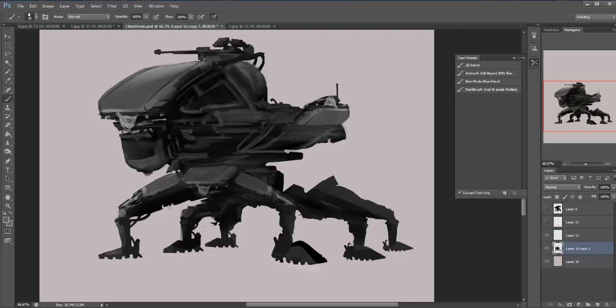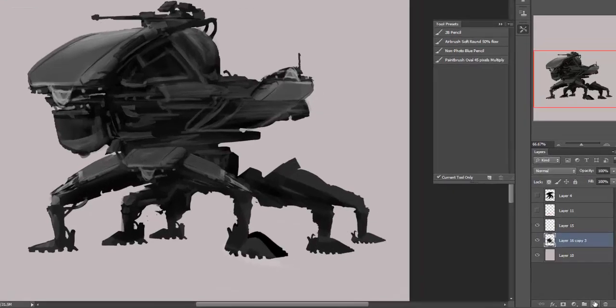Light's going to come down here. It's going to bounce back. I'm going to have some reflective light on the back of this leg here, right? So I'm going to be able to see how some of this is linked together. Now, here's something that you can do. I do this quite a bit.